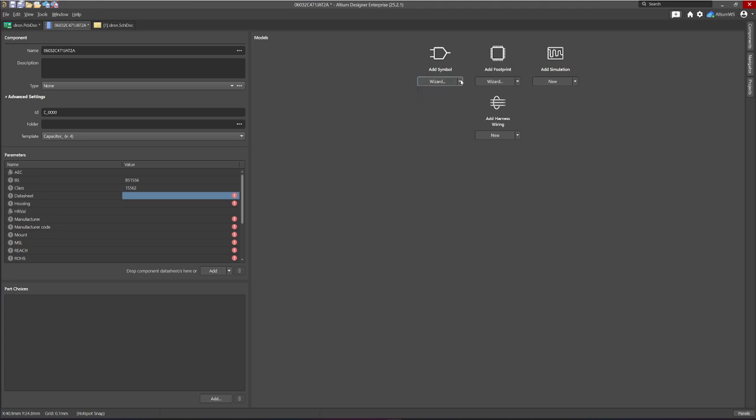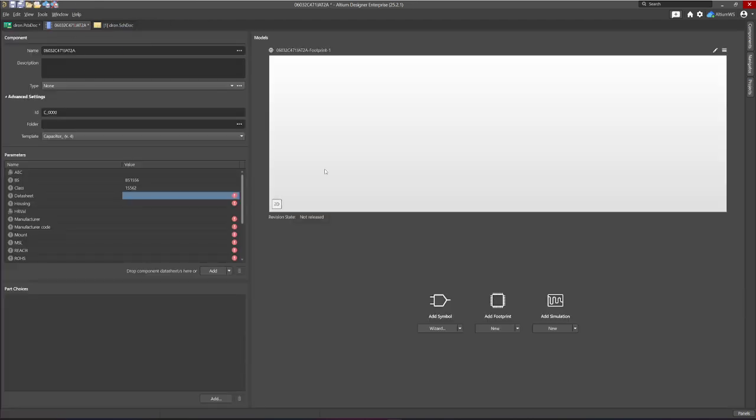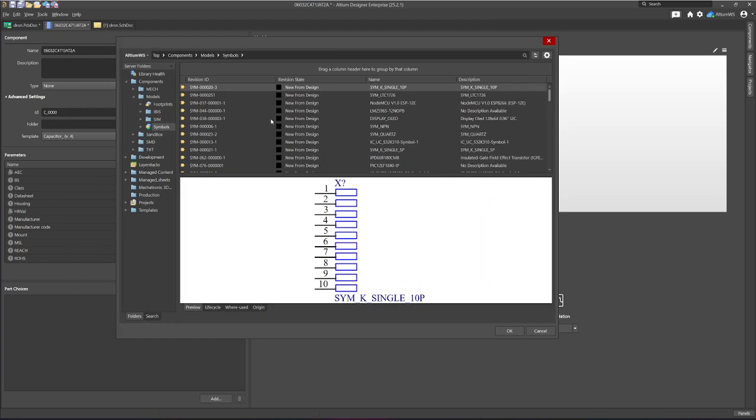So here you can then choose a new wizard or existing, and also for footprint we can put in new wizard and existing. If we open the new one, it will open a new window and we will need to draw. Otherwise we can give existing and search here in our database which one we would like to have.